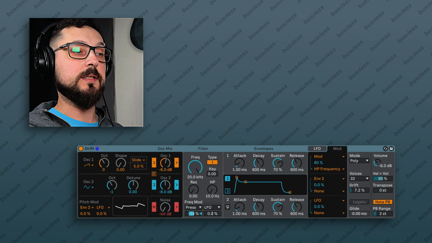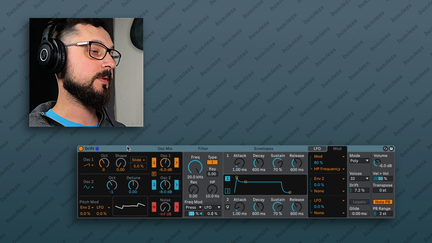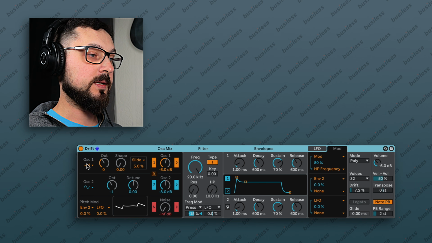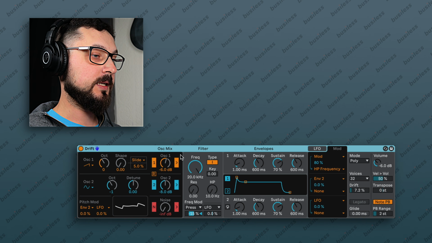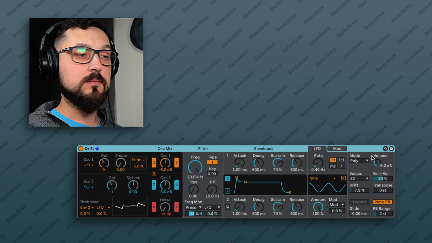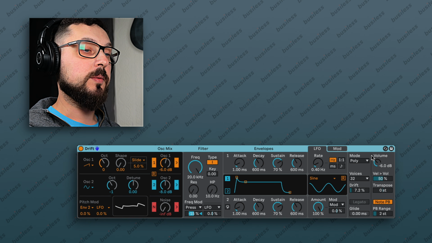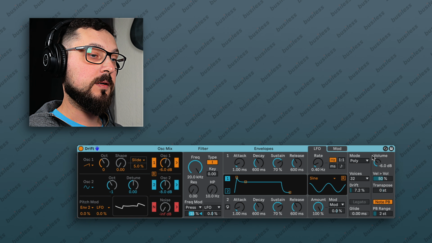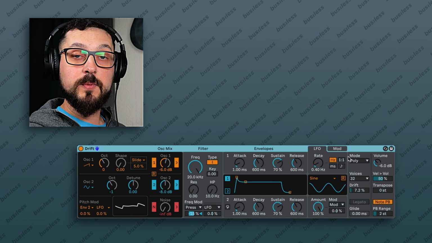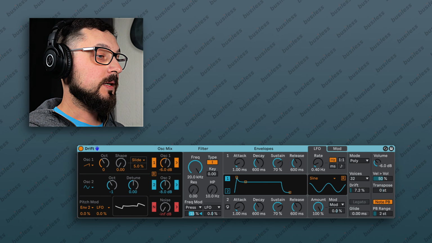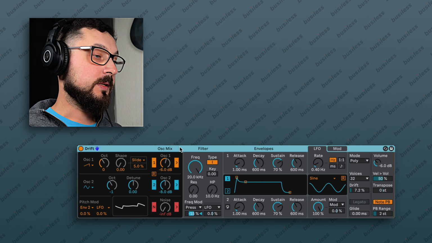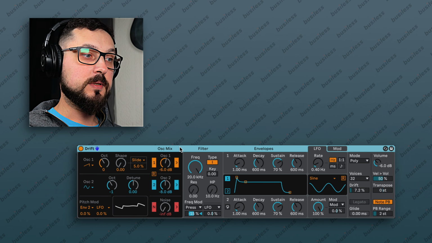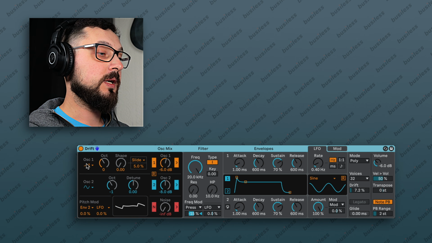This is the first thing you see after opening Drift. So there we are. As I mentioned before, this is the oscillator section. There's a filter, envelopes, LFOs, modulators, and amp. So basically all the parameters that you can assign to the sound and amplify it or transpose it or use some velocity. So let's talk about each element at the beginning and then we will start making some sounds. We have 3 oscillators.